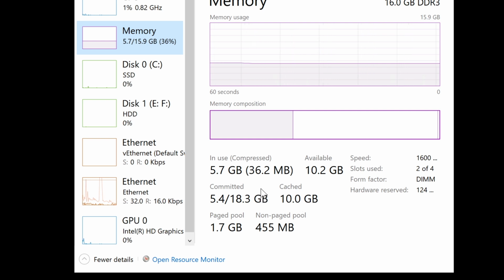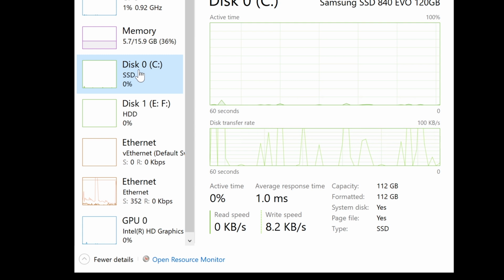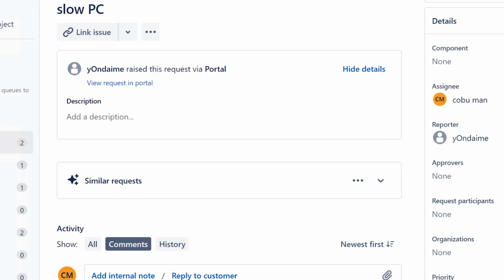So regardless, to any advice to anybody, always upgrade to solid state drives. They're cheap nowadays anyways, so that's what I would do.